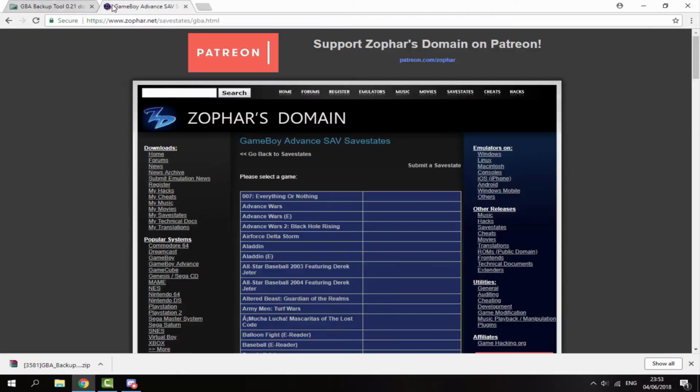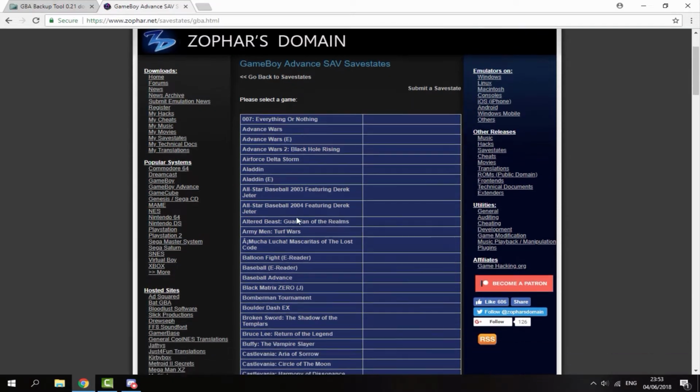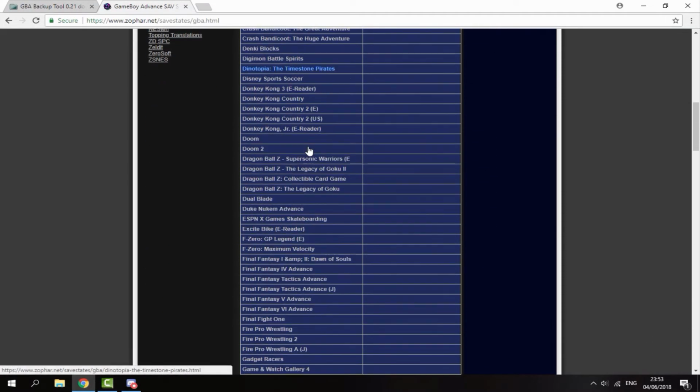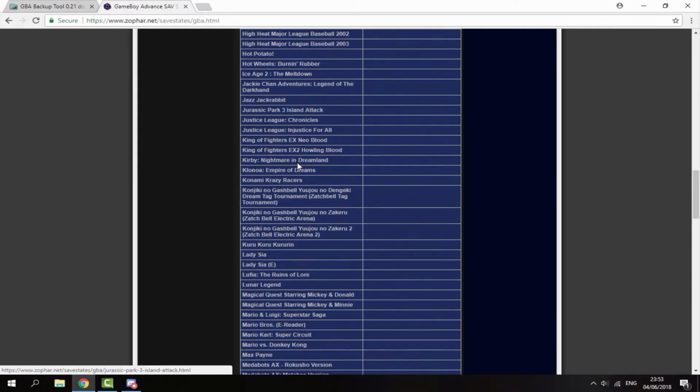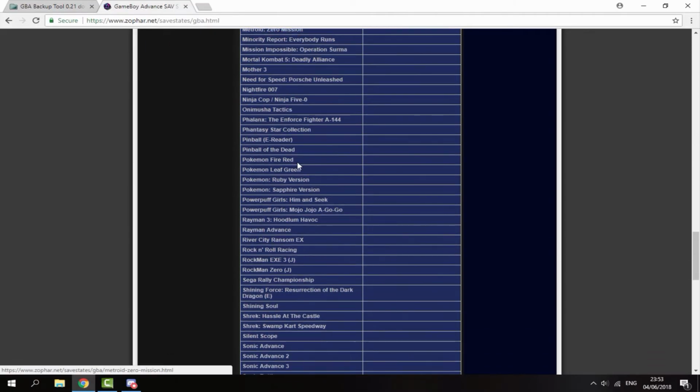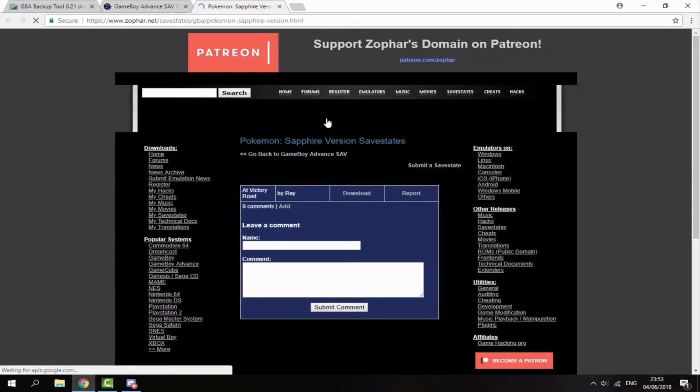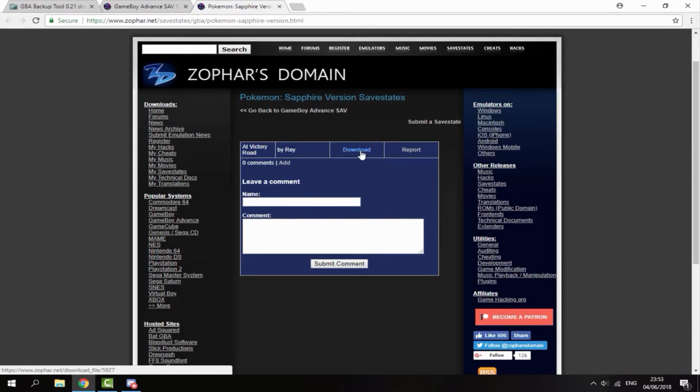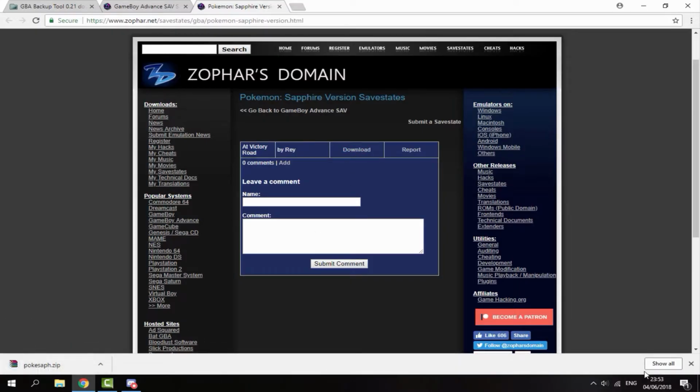And now you need to just choose your save file. So on this web page, all you want to do is find the game that you have. So I have got Pokémon Sapphire, so I'm just going to scroll down and find that. So here's my game. There's tons of games on here with all really good save files, so you guys just choose whichever one you want. So here's mine, Pokémon Sapphire. All you want to do is just click the download option right here. It's then just going to download the save file.